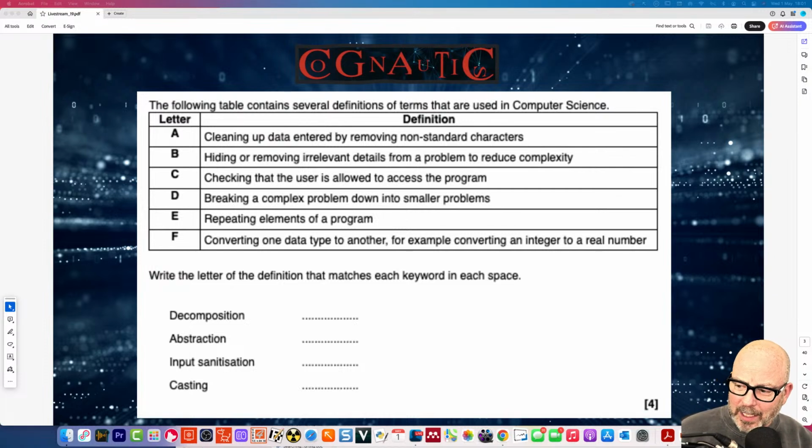Any ideas on that at all, what this may be? This was the opening starter in the 2019 paper for paper 2. Once we got into it, this was one of the first questions. Any ideas what the answers are here, or which ones can you recognise?